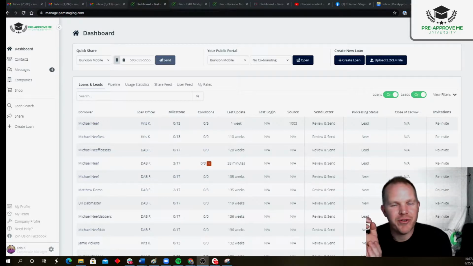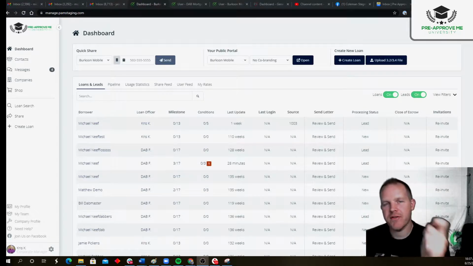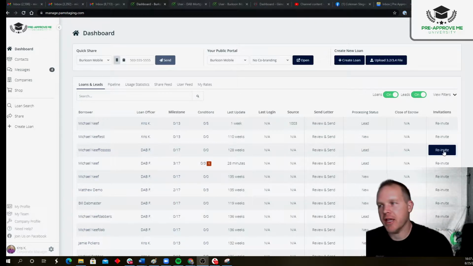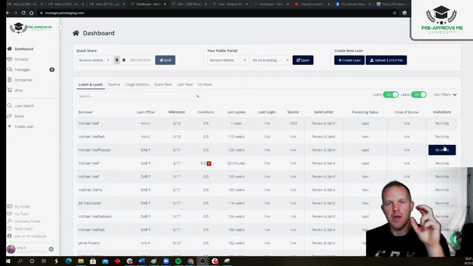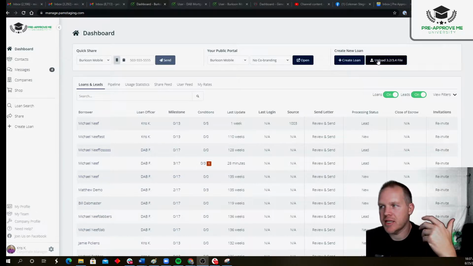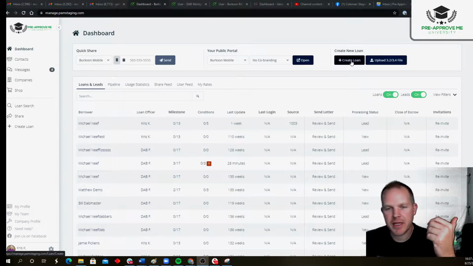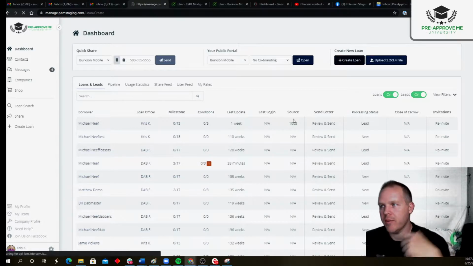All right, so you want to create a loan. There's several ways of doing that. The one we're going to talk about today is the manual loan creation process. You can do that by uploading a 3.4 file, or you can create a loan manually by clicking this button at the top right of your dashboard. I'm going to go ahead and click that.